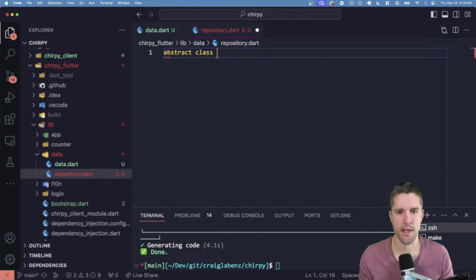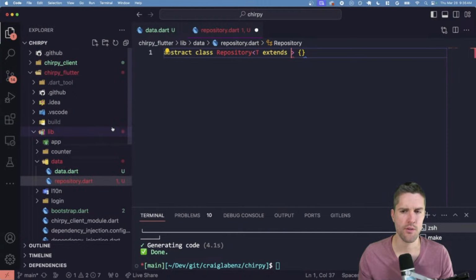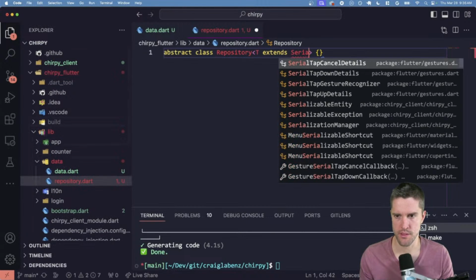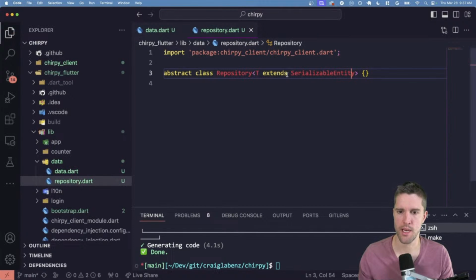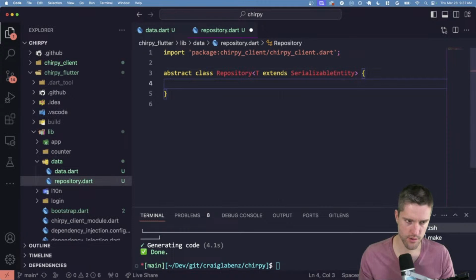So we can have an abstract class repository that is going to have a generic, and that is going to extend the serializable entity, I believe it is called. Serializable entity. And that comes from Serverpod, and it is about to be renamed model. So in some future release, you will write this. But here we go. A repository. So we're going to need, at a minimum, read a list, read a single, and write a single. We'll need those three methods.